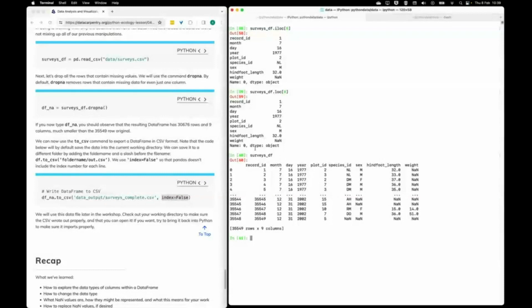My point was only that the surveys data frame, any data frame, has this first unlabeled column, which is the index, and you probably don't want to include it in your CSV file when you write it out, because it wasn't in the original CSV file that you read in. It's just something that Pandas added. So to make sure that index doesn't get written out to file, you include the option index=False in your to_csv command.